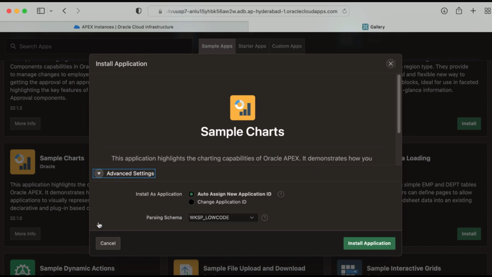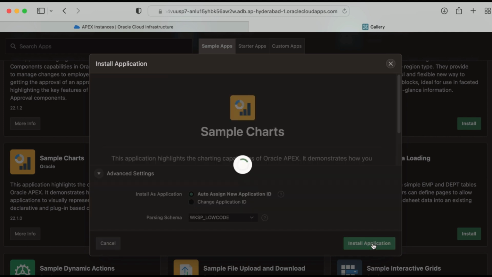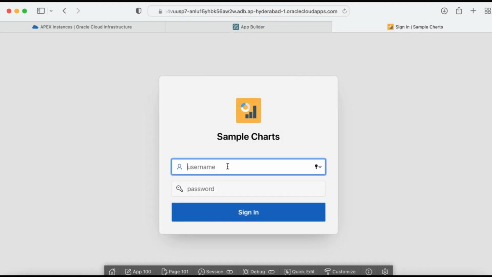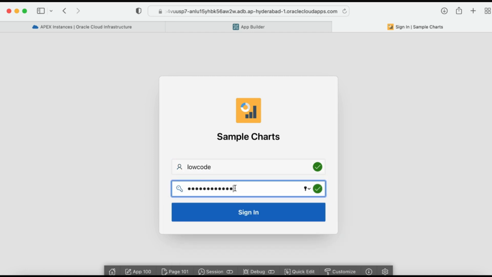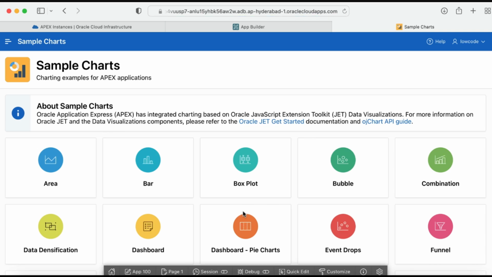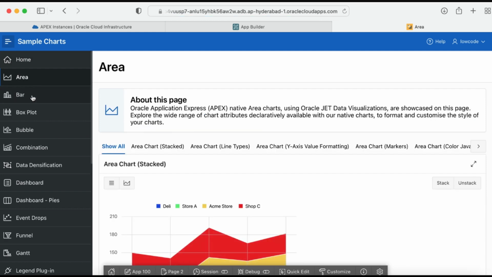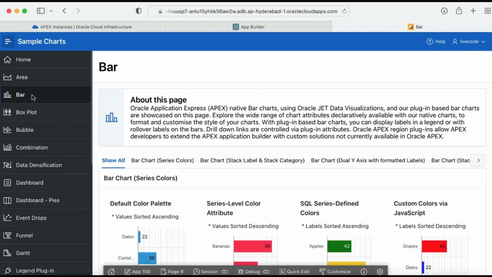Let's expand advanced settings and just quickly review. Let's click install application. The application is now installed and you see a number of pages here on the application homepage. Let's click run application. Now enter username and password again, and then click sign in. Now you see the sample charts application has been successfully installed. You can click through any of these chart types to see how the charts are displayed in Apex.